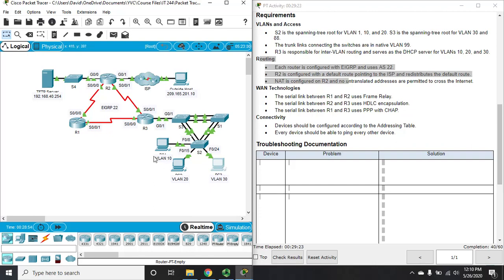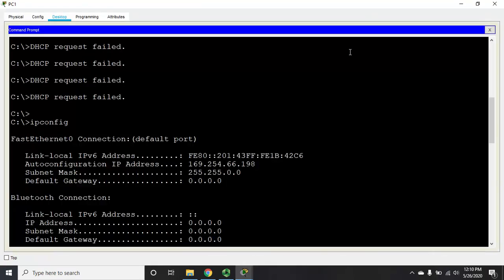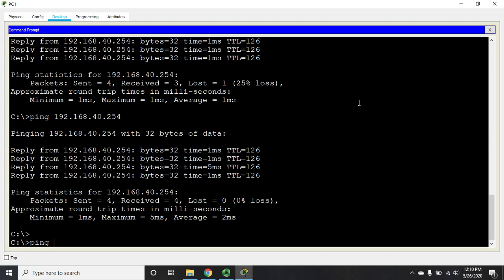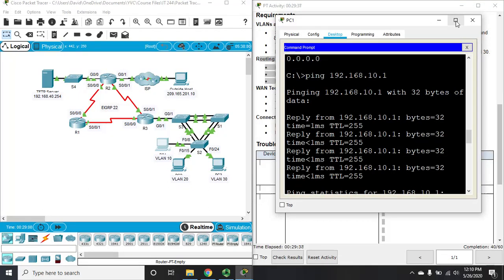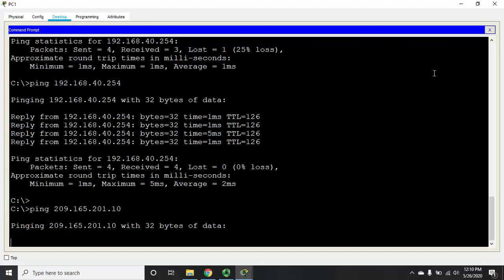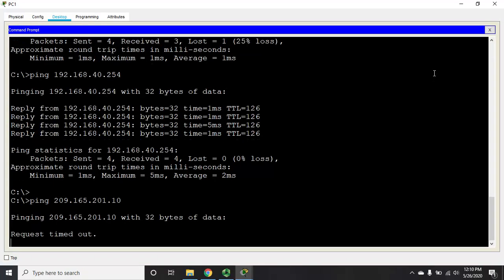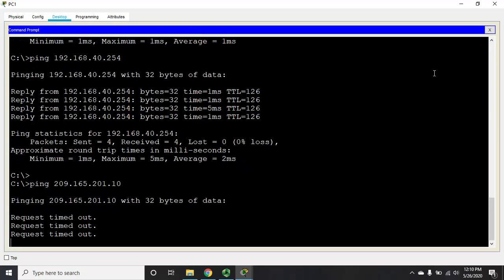That looks good. Now, can we ping to our outside host? So I'm going to go to my PC in VLAN 10, and I'm going to ping 209.165.201.10. All right. Remember the first one we don't care about, but it should have started replying by now. All right. So we do have a problem.